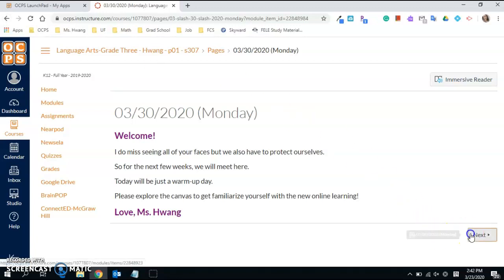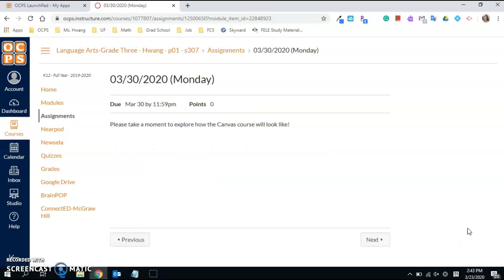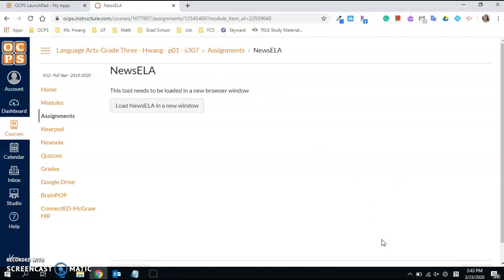Once you click on next, it will bring up another assignment. Notice how I'm going to put the date on top so you guys are not confused. So please try not to work ahead of me. You are staying with me now. The one that says New CLA, when I get there, it will say load new CLA in a new window.